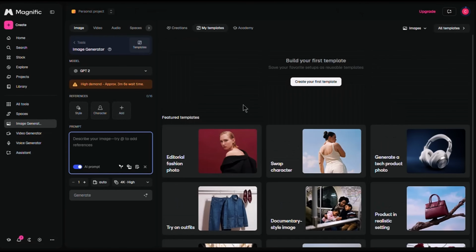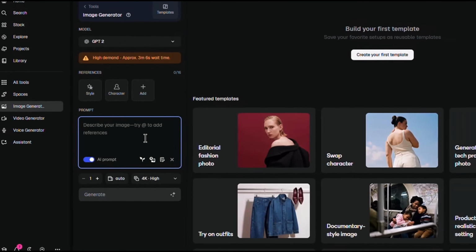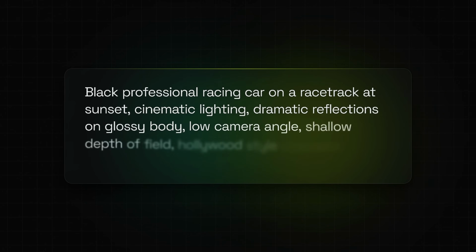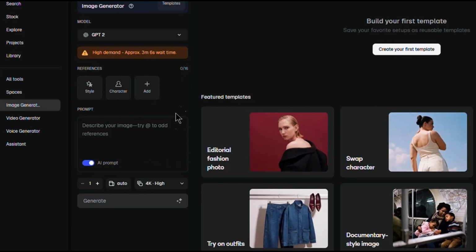Now, let's start with image generation. If you want to upload a reference image, you can do that right here. Magnific has also expanded the reference limit to 16 images, which gives you a lot of flexibility when building a concept. Let's try a quick prompt. Black professional racing car on a racetrack at sunset. Cinematic lighting, dramatic reflections on glossy body.